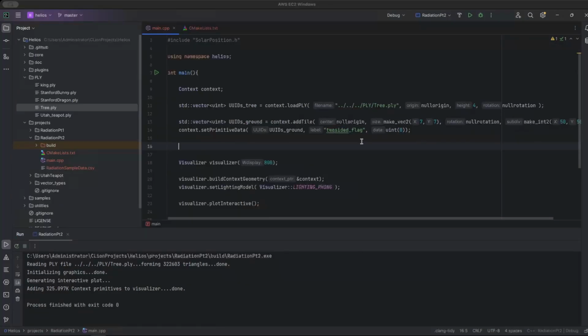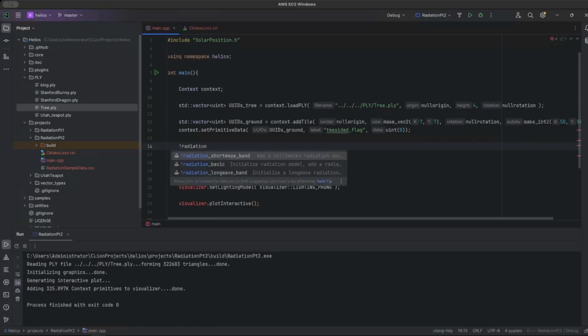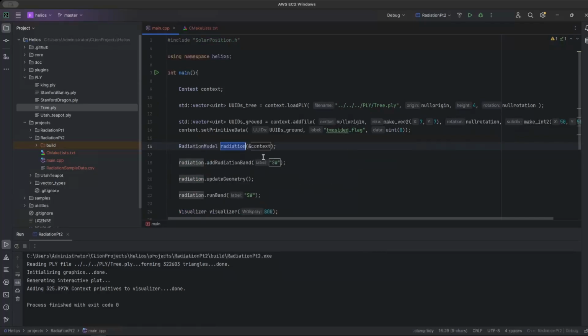Now I'll go ahead and set up a base radiation simulation. You can use these fancy little macros if you like, or just type out the code. So I'll do the radiation basic. And you can tab through these if you want to change the names of things. I'm going to call this one PAR instead of shortwave.